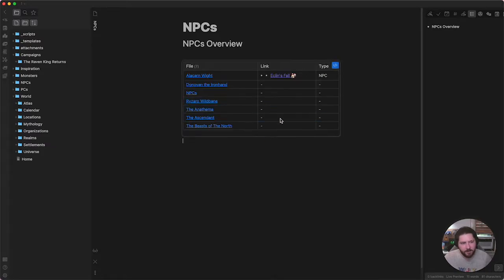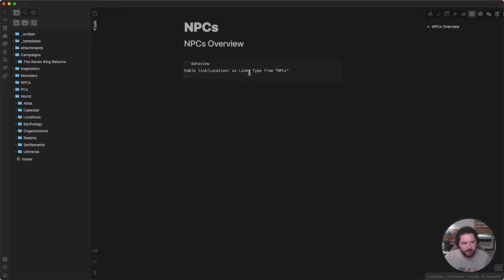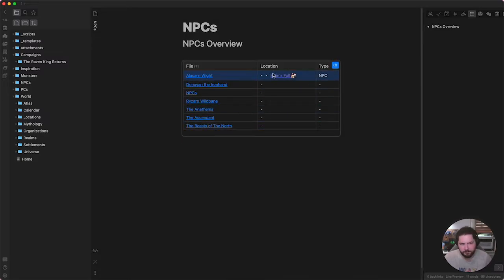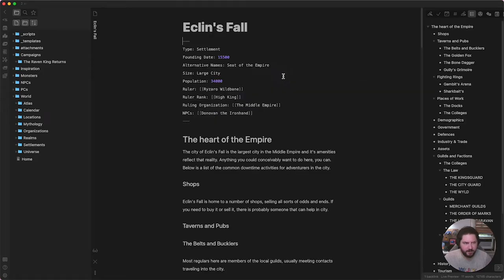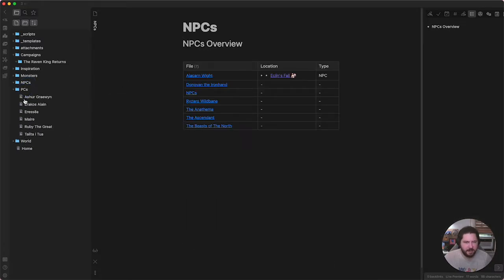So you can see if I remove that, that actually gets rid of that there. You can rename things, which is kind of nice. So I can rename this to location, and now that's their location. If I click on that, it takes me to the world that their location is based on, which is in this world folder. And then just like NPCs, I have PCs.